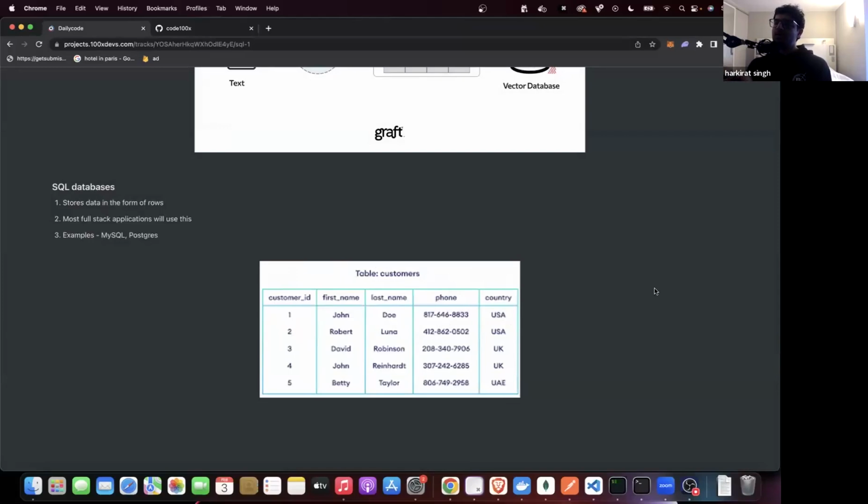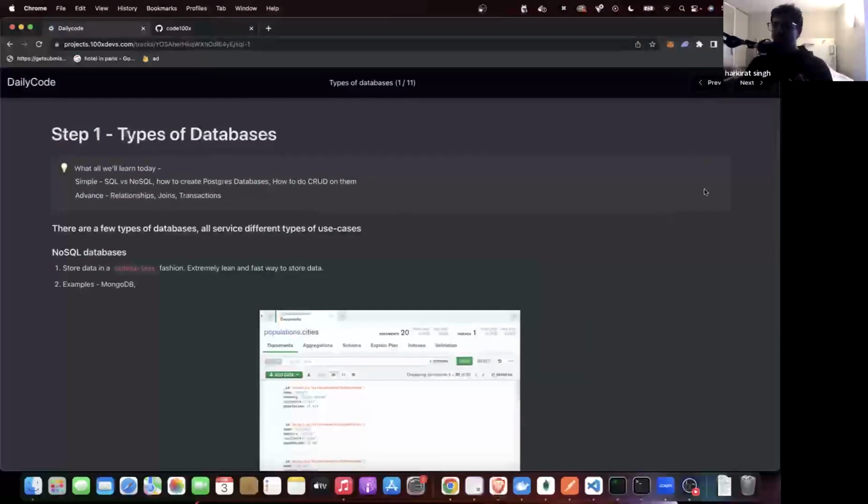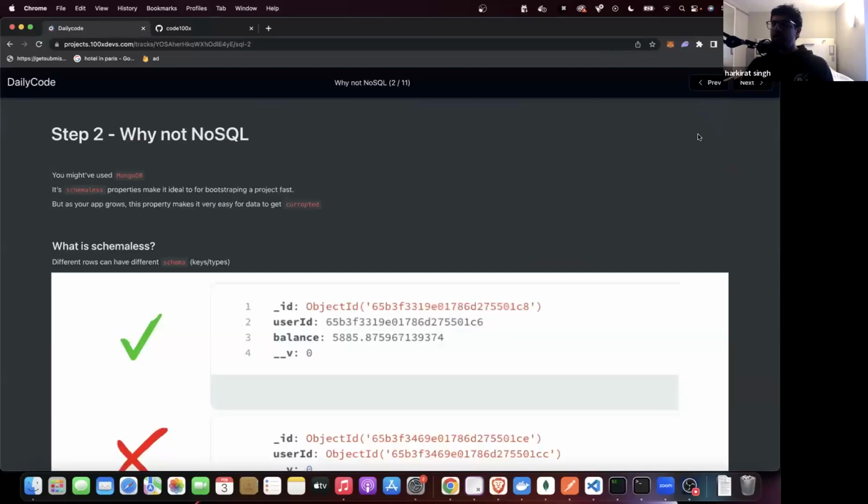But because of that strictness, it is preferred much more in most full stack applications compared to MongoDB, where it's good to get things off the ground, but not the best database to use in the long term. All right. 4 categories of databases we've discussed. There are a few more categories, but the popular ones today are these 4. What are we learning? SQL. But before that, why not NoSQL?